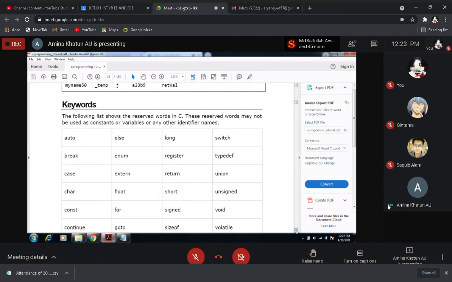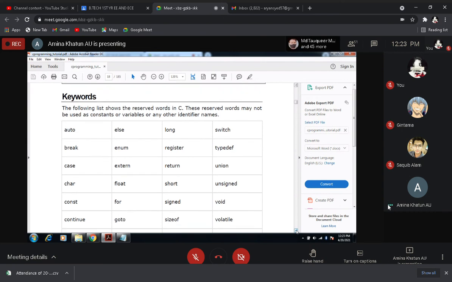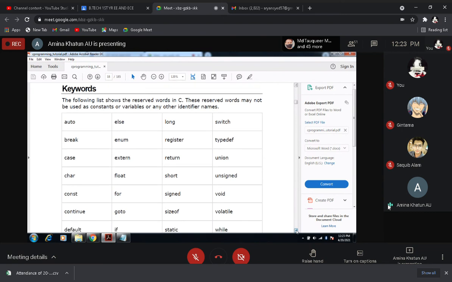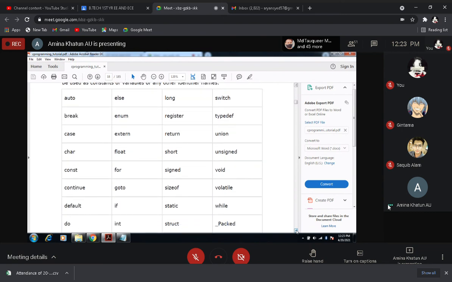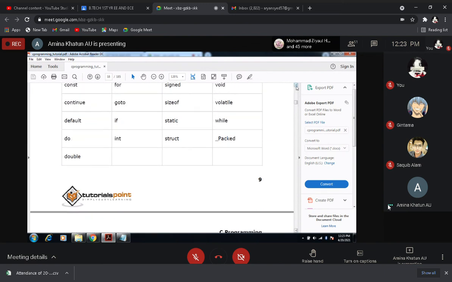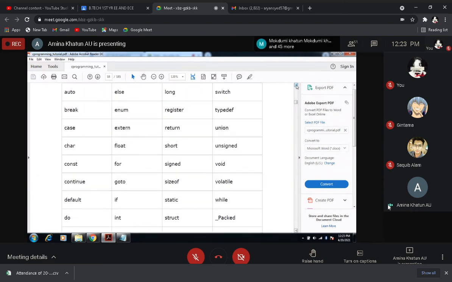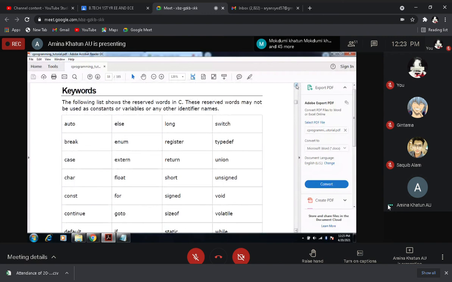So next is the keywords. As I have told, in C language you will see some reserved keywords, and I think the total number is 32. Just count and you will get it maybe. These are some keywords. A keyword cannot be used as a variable name, identifier name or constant name.